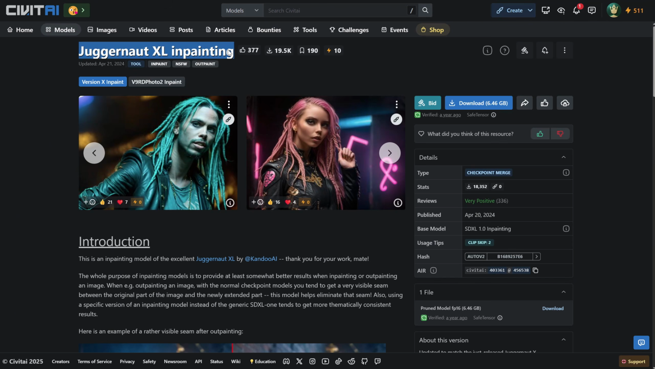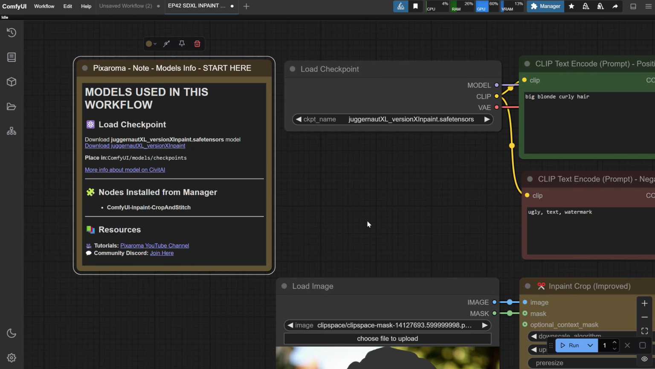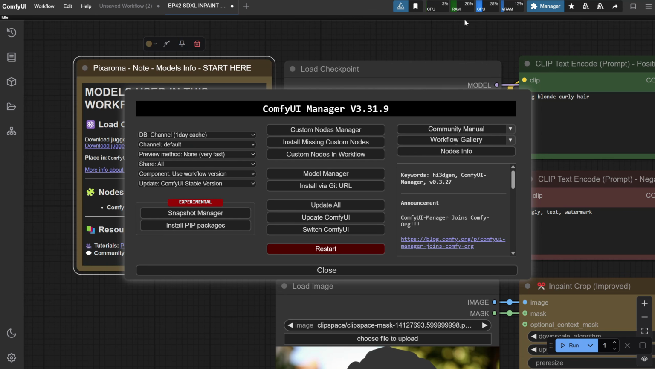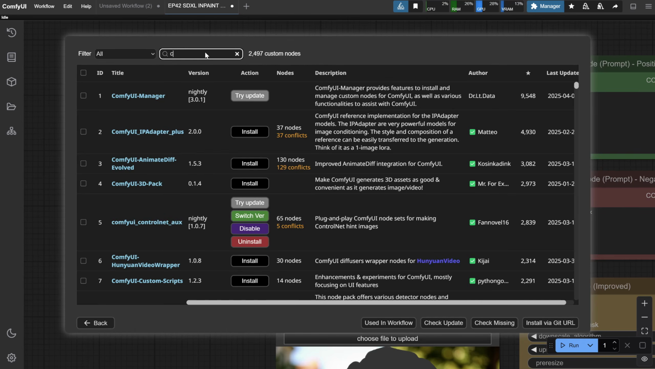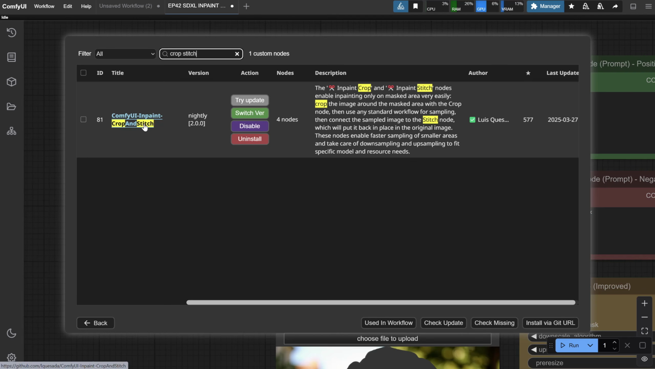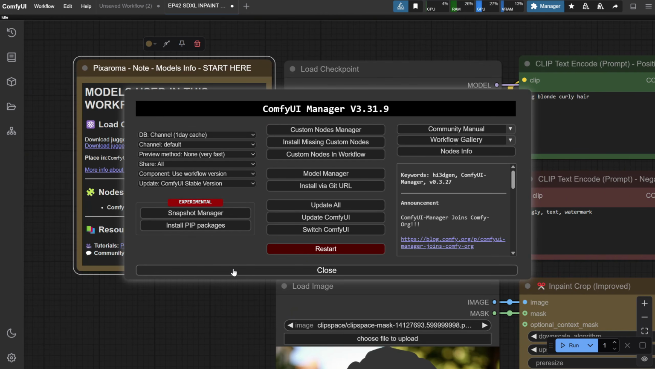You'll see that it's an inpainting model, which is a bit different from a regular model, more specialized for inpainting. You can read about the settings here, but I've already set up the workflow with the correct settings. For the custom node, you'll need the crop and stitch node. If you don't have it, go to the manager, click on Custom Nodes Manager, search for crop stitch, and you should find this node made by Luis. Then, just click the install button that appears and restart ComfyUI. If you already have the node, make sure you update it by clicking the Update All button because only the new version has these nodes.